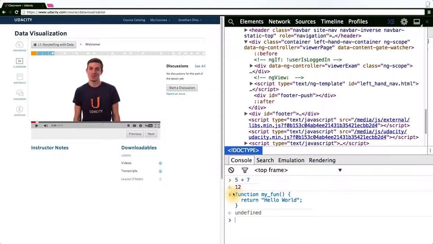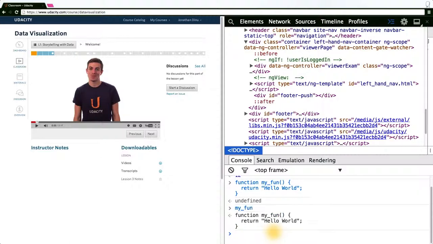Here we can see I defined a function named myFun, and when called simply returns hello world. So inspecting that in the console, notice as I start typing my, the Chrome console knows that myFun has been defined and tries to autocomplete it. Typing tab, I can autocomplete it. And if I leave the parentheses off, what gets returned is simply the definition of that function.